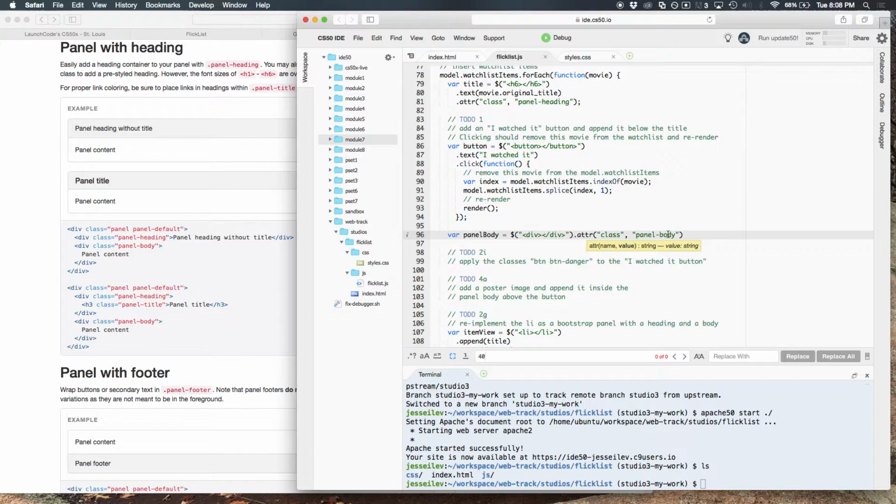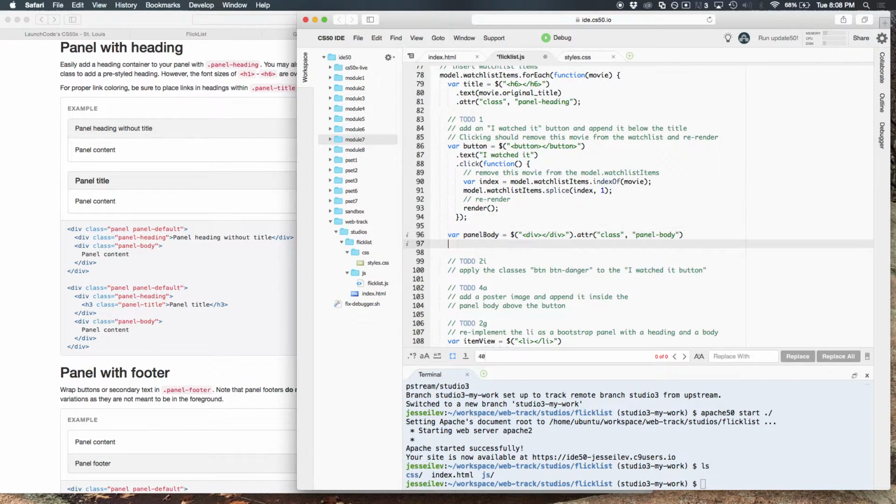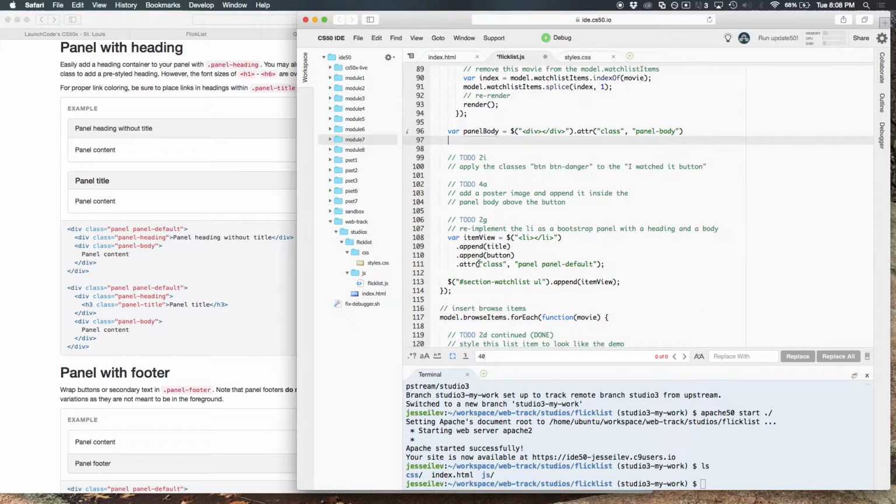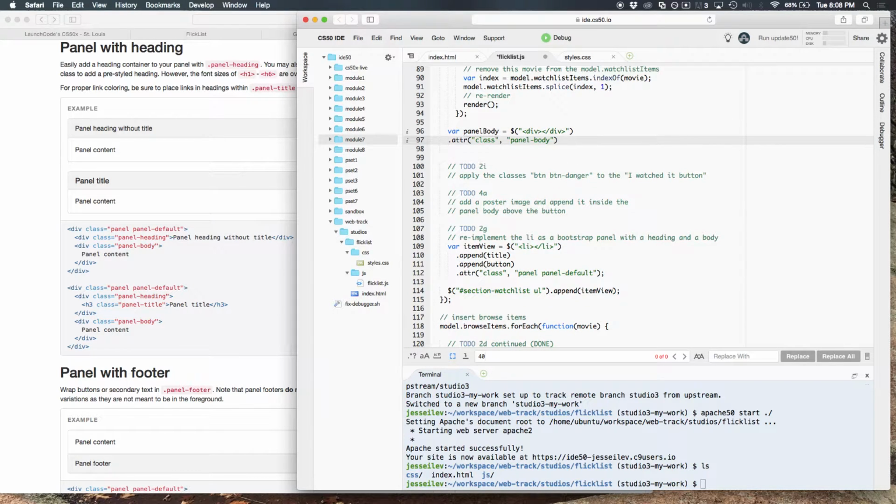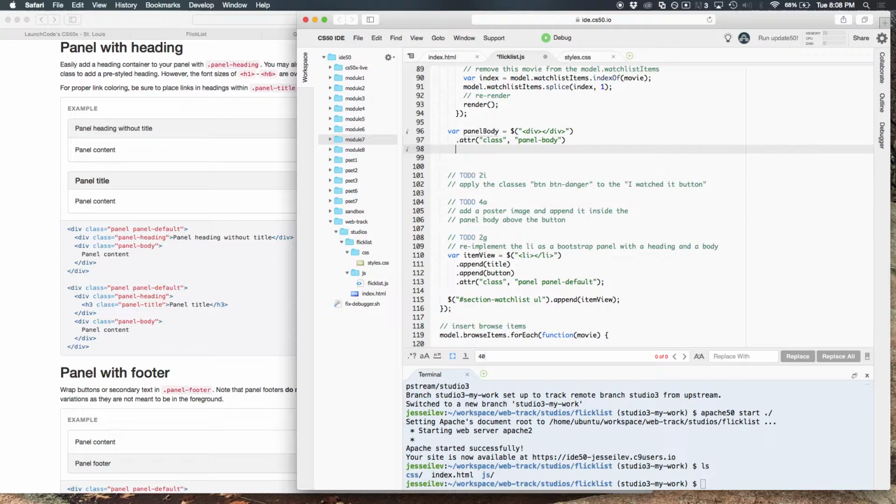Alright, so I made this panel body, and now instead of putting the button directly into this item view, I'm going to append it to the panel body and then put the panel body in the item view. So panel body.append button. So the button is inside of the wrapper thing called panel body.